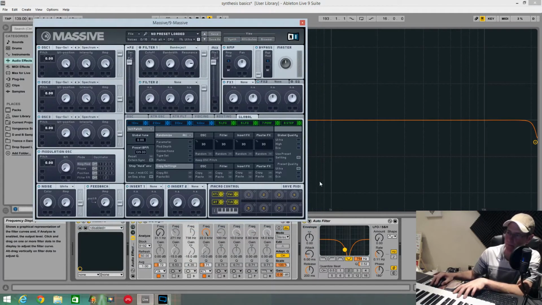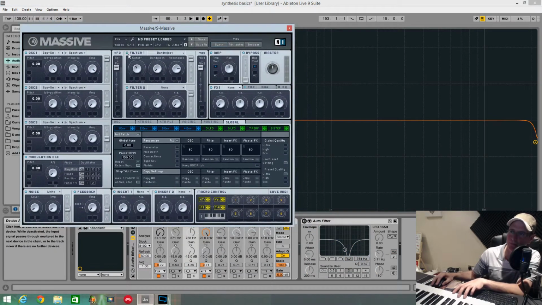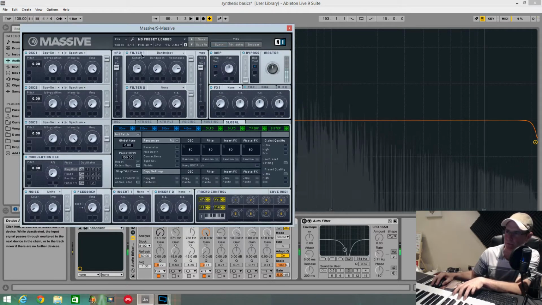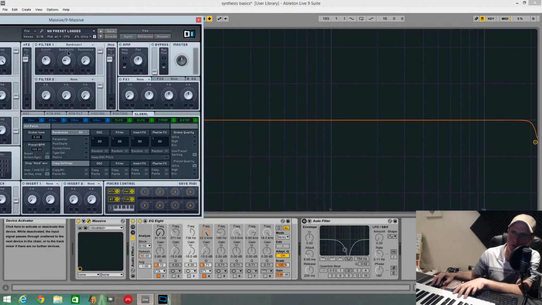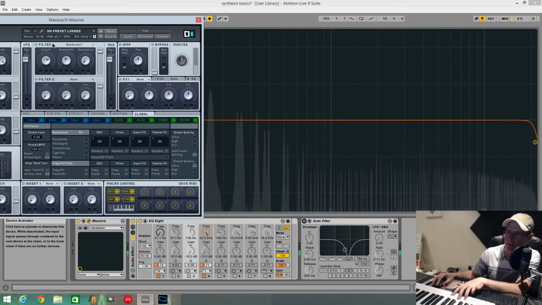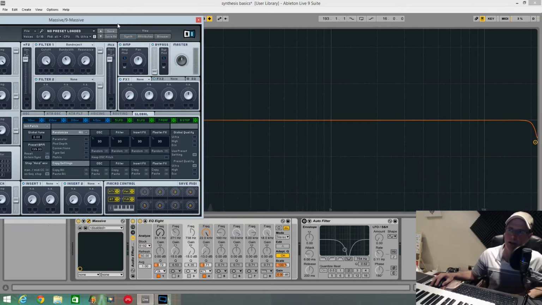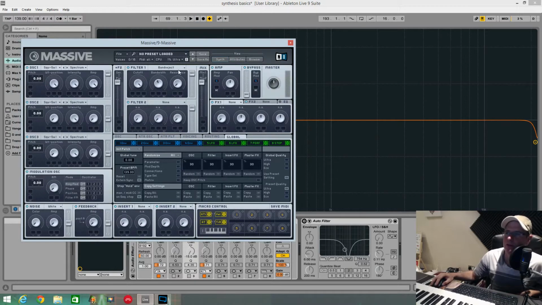I'll turn it off and show you inside Massive what it sounds like. Same again, the bandwidth increases the width of the band that is being rejected. You can see it sweeping through. Again, cool for modulating, you get some phasing sort of sounds. Right, this is where we get interesting.